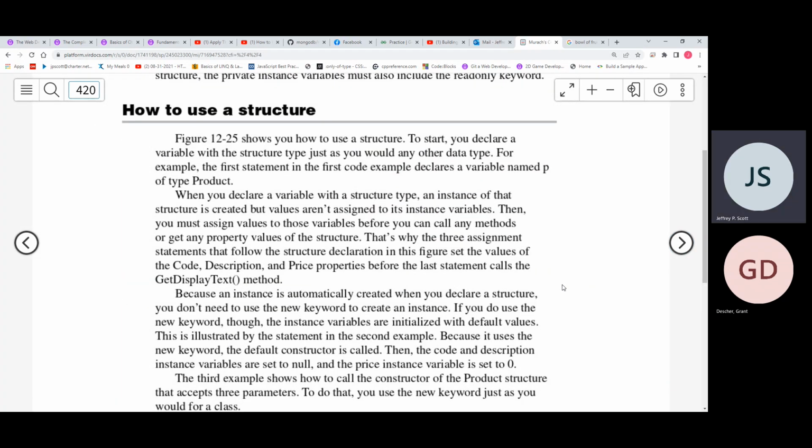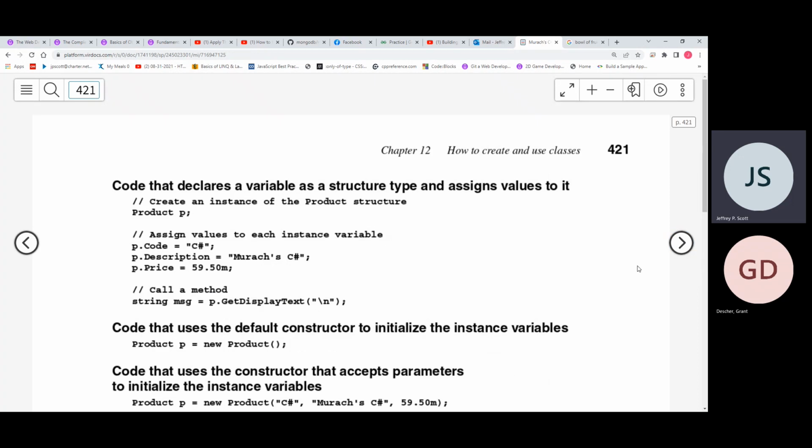The next figure on page 421, as it mentions, shows you how to use the structure. All right. Now, I believe that structures are a fairly recent advent in this language. Okay. And why? Who cares? Well, other languages support structures, which is probably why they made them available in C#.